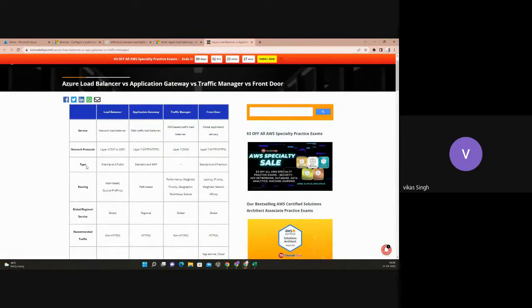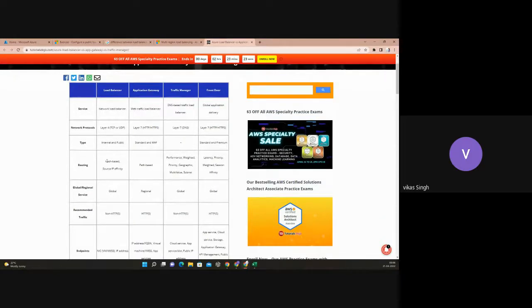Then types of load balancer, we have different ones, okay? Then routing method in load balancer, we have seen hash based, right? Or source IP affinity, 5 tuple rule. We have seen that, right? Application gateway, we have path based.